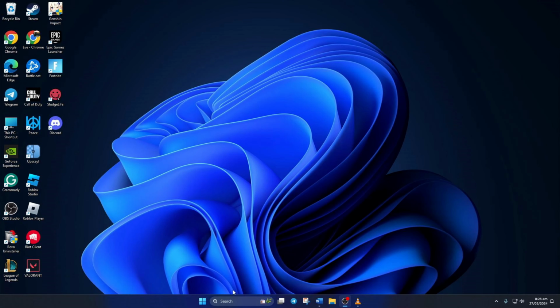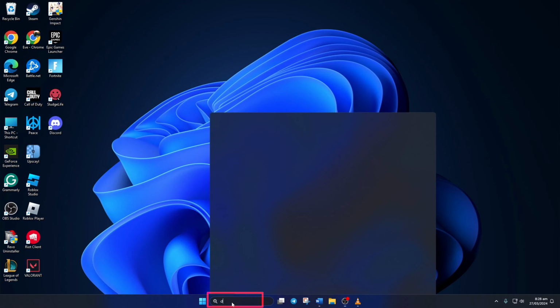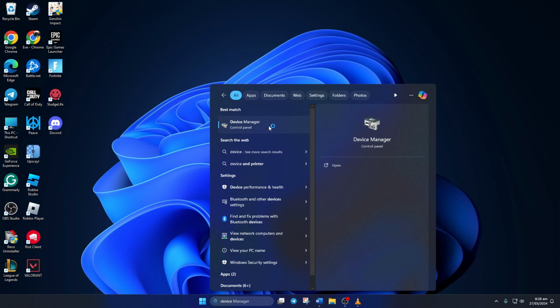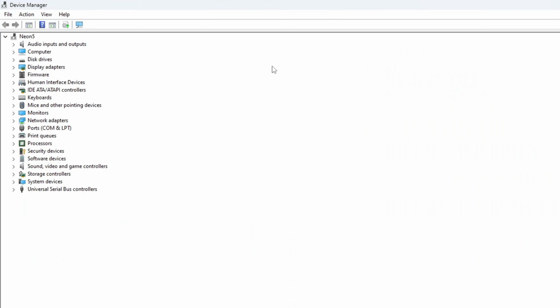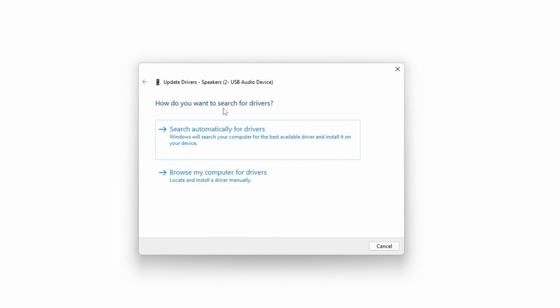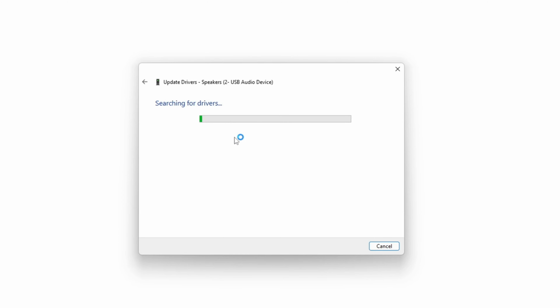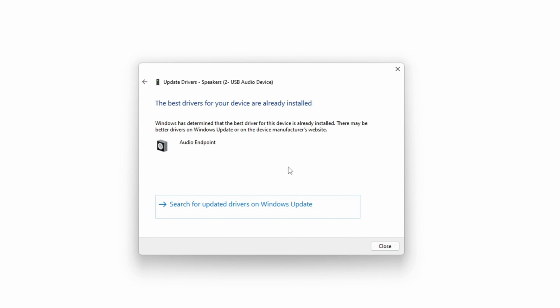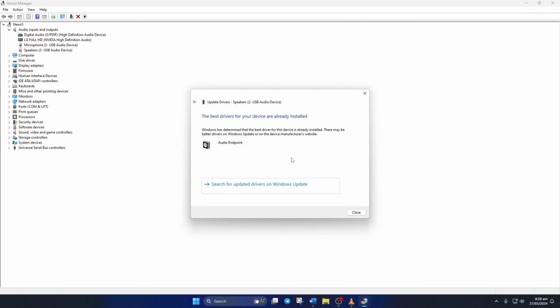Solution 3. Update your audio driver. For this, search for the Device Manager and open it. Then click on the little arrow icon next to the audio inputs and outputs to expand it. Now right-click on your audio device and select Update Driver. Next, click on Search automatically for drivers.